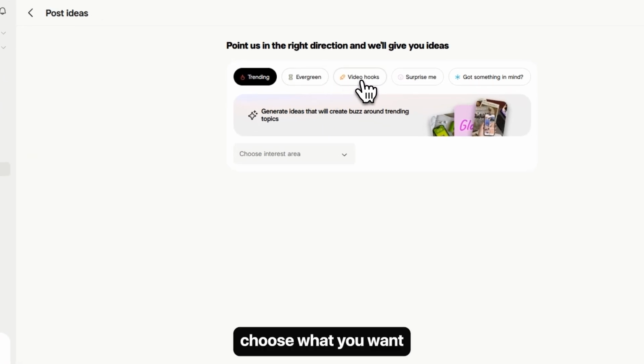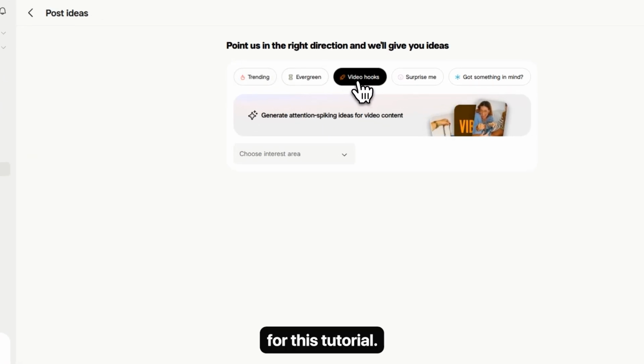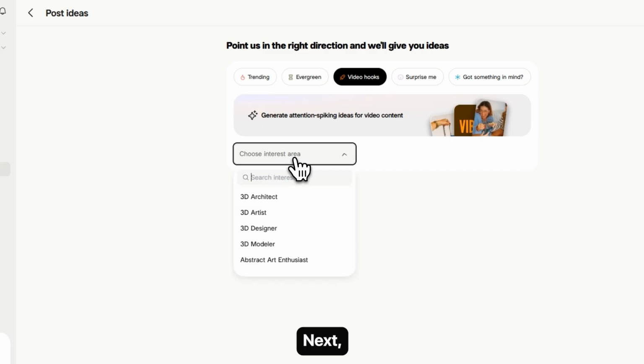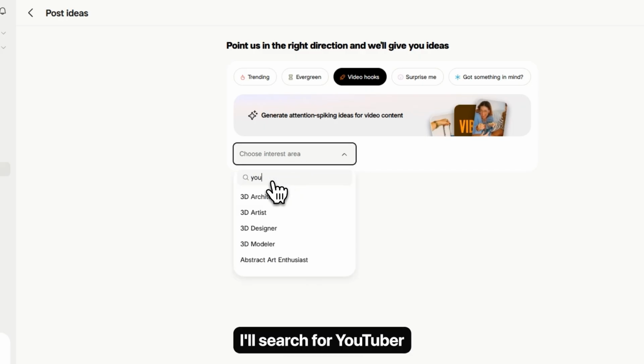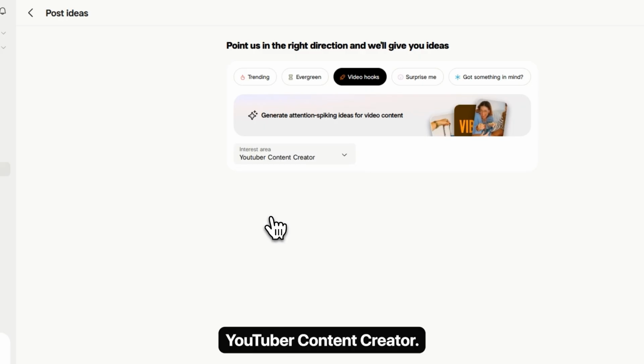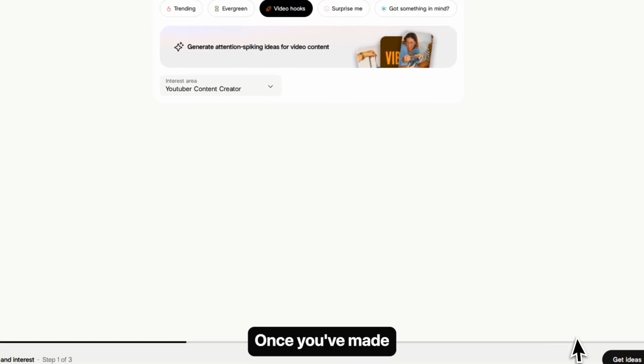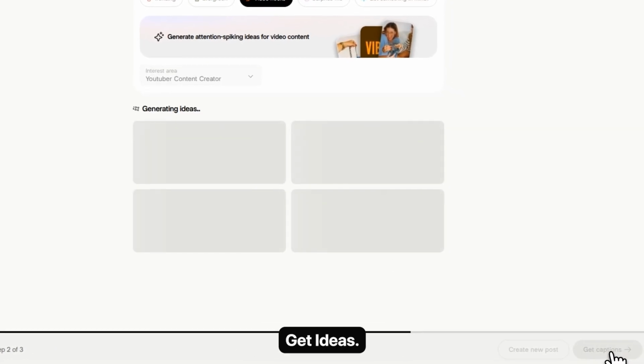First, choose what you want ideas for. For this tutorial, I'll select video hooks. Next, choose your area of interest. I'll search for YouTuber and select YouTuber Content Creator. Once you've made your selections, click Get Ideas.